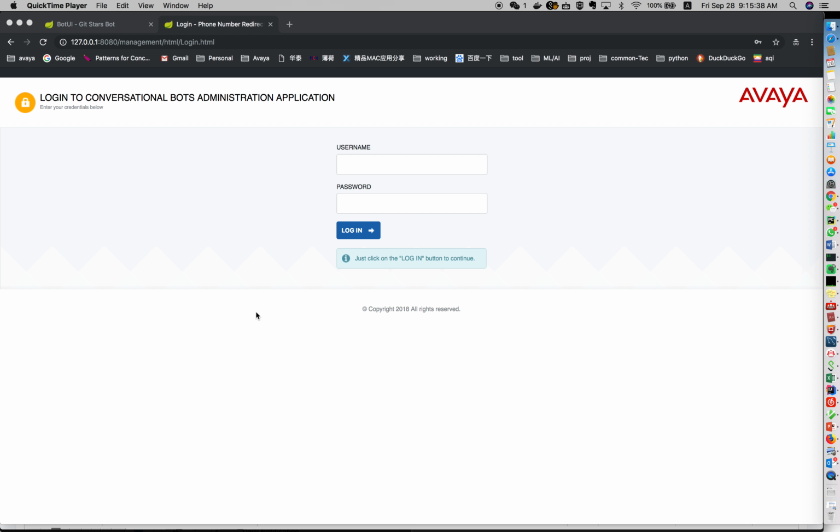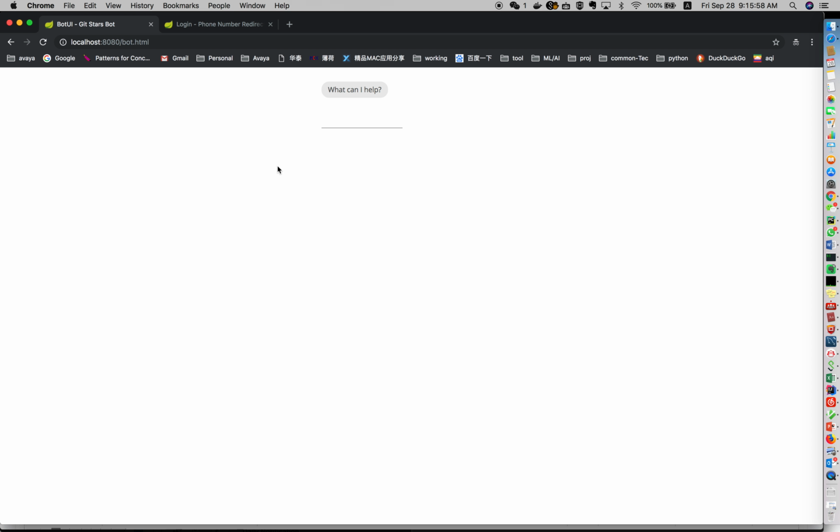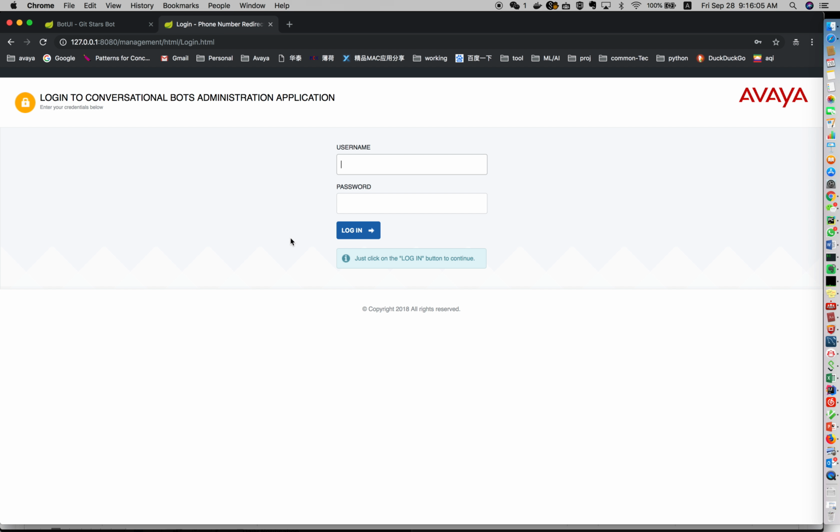Hello, we are going to show our current conversational bot development demo, or development status. Here is the bot management, or plan management portal, and you also have a chat demo here. We can input something. So let's see what we are going to have when we log in.